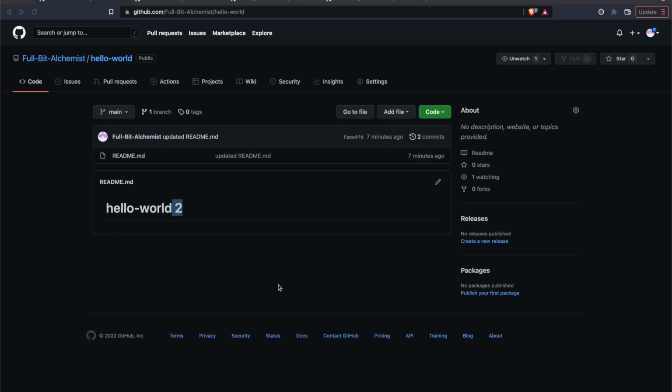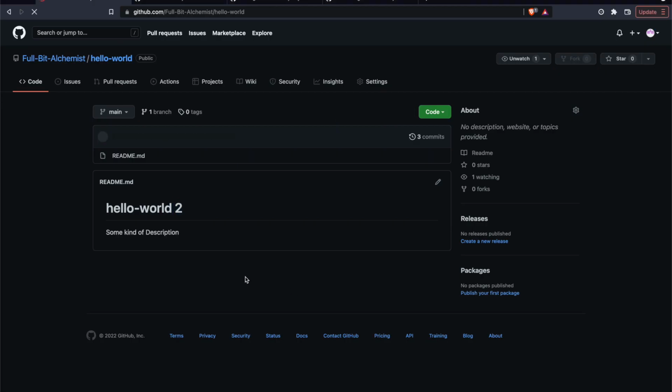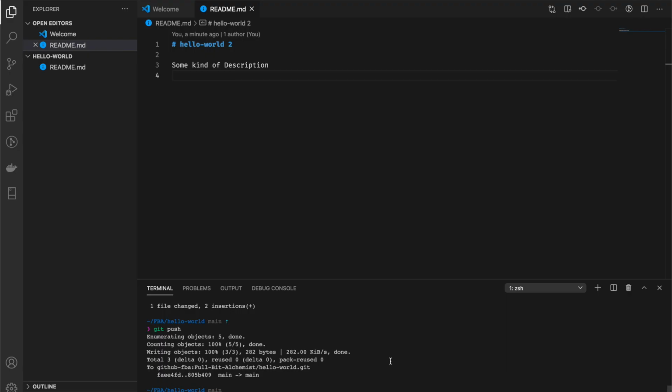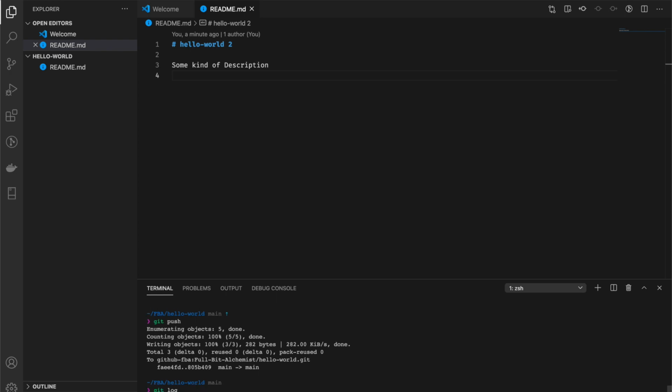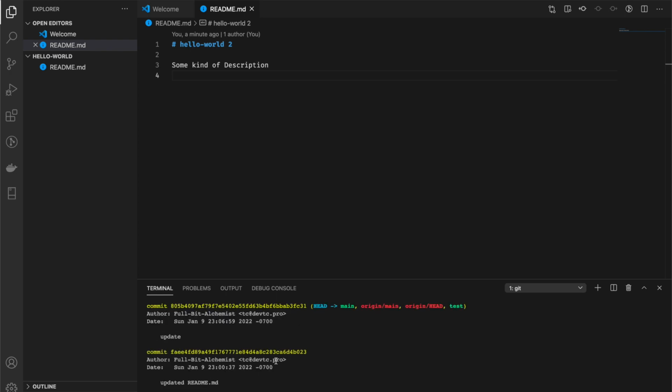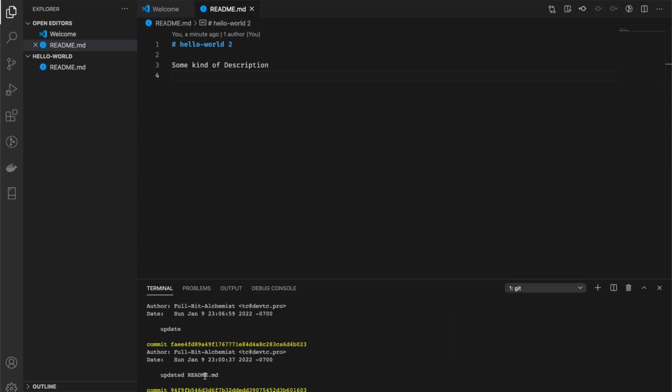Okay, so we'll check GitHub, and there you go. So another thing you can do is check your Git log, and you can see all the commits you've done up to this point. So right now it'll show test and main branch are on the same level because we just merged test into main, so they have the same code. So you can see our messages.